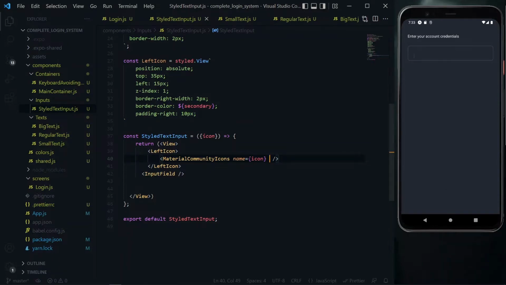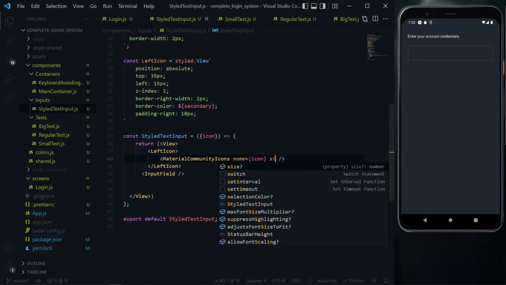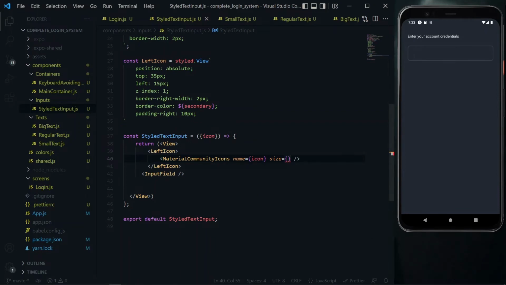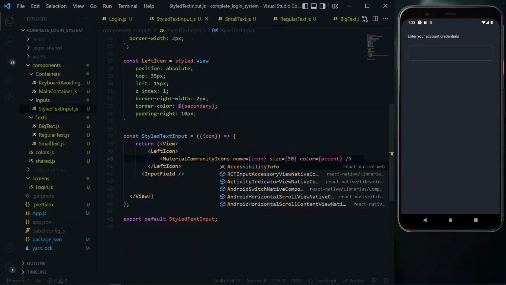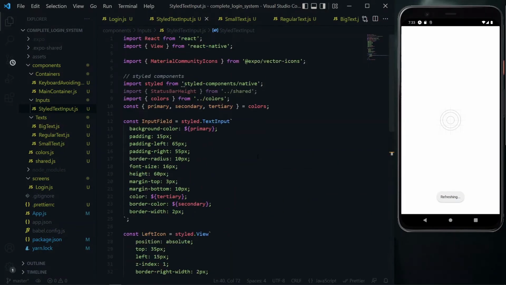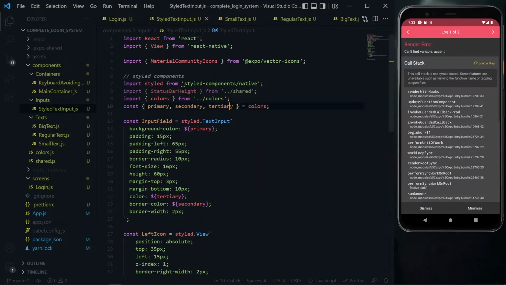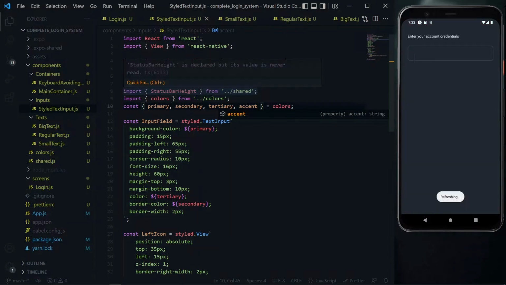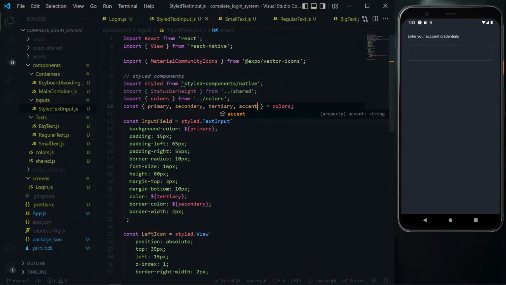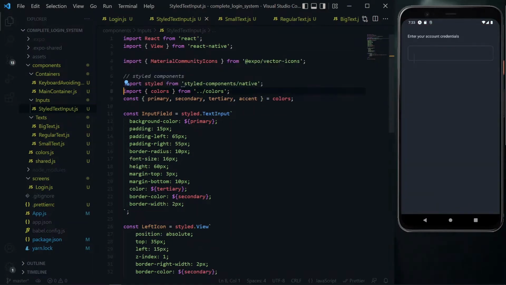Secondly, the icon will need a size and we'll set it to 30. After that, we need to give the icon a color and we'll set the color to our accent color. And for this, we will get it from our colors, so let's bring it in. And this status bar height property here will never be used, so let's clear it.